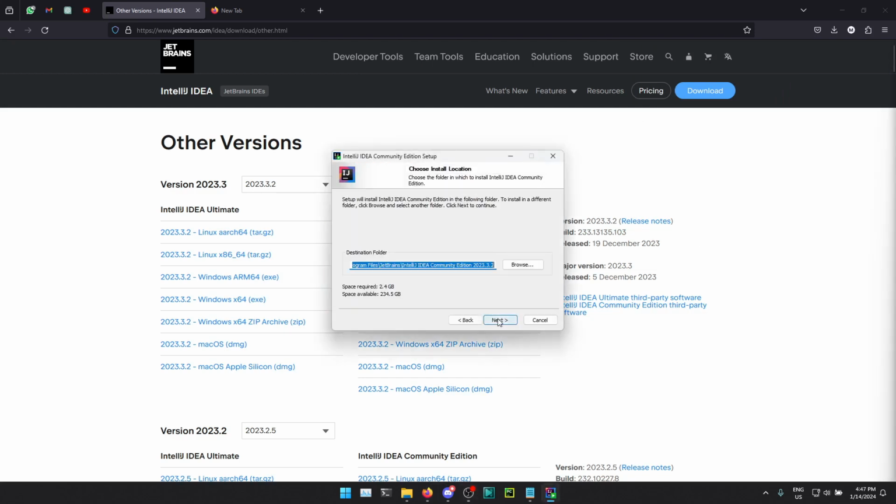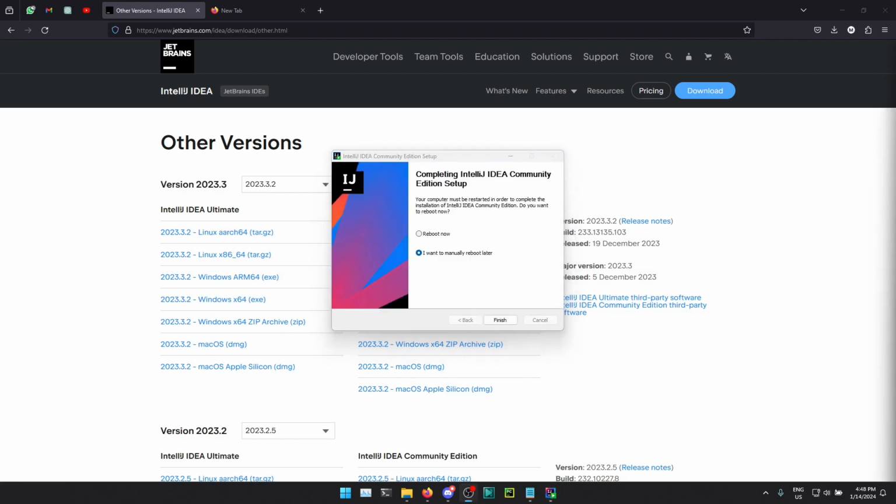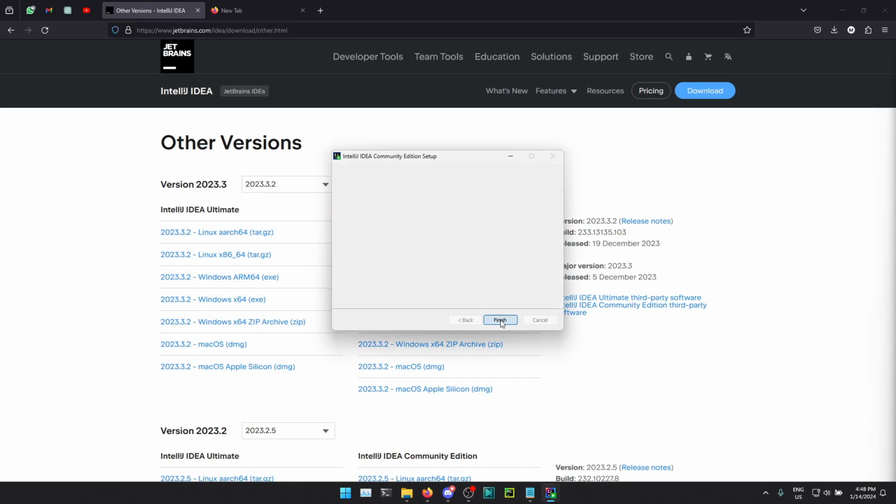We click next. I don't need a shortcut. I like to update the path variable, open folder as project, and I don't need to associate the files. I don't like them associated. Next, install. I will not reboot right now, but I suggest you do.